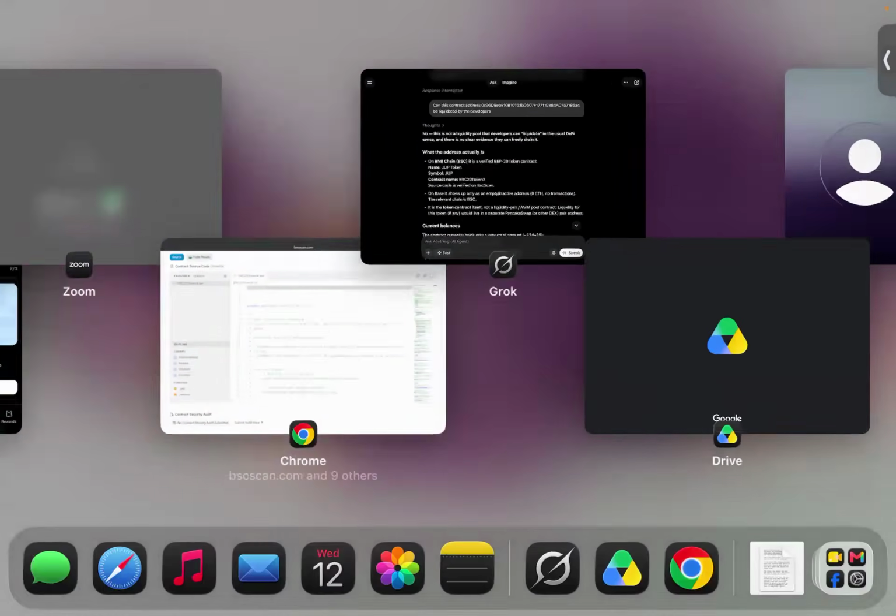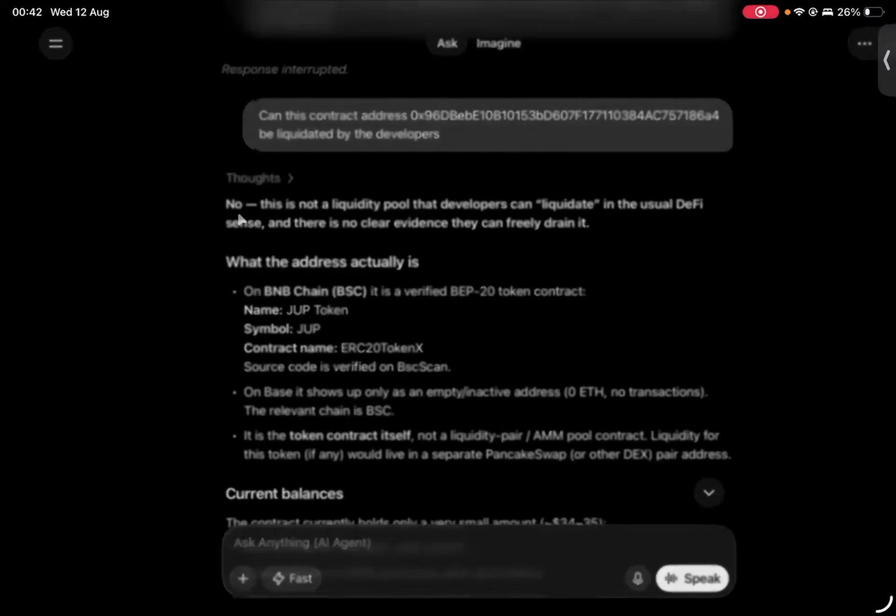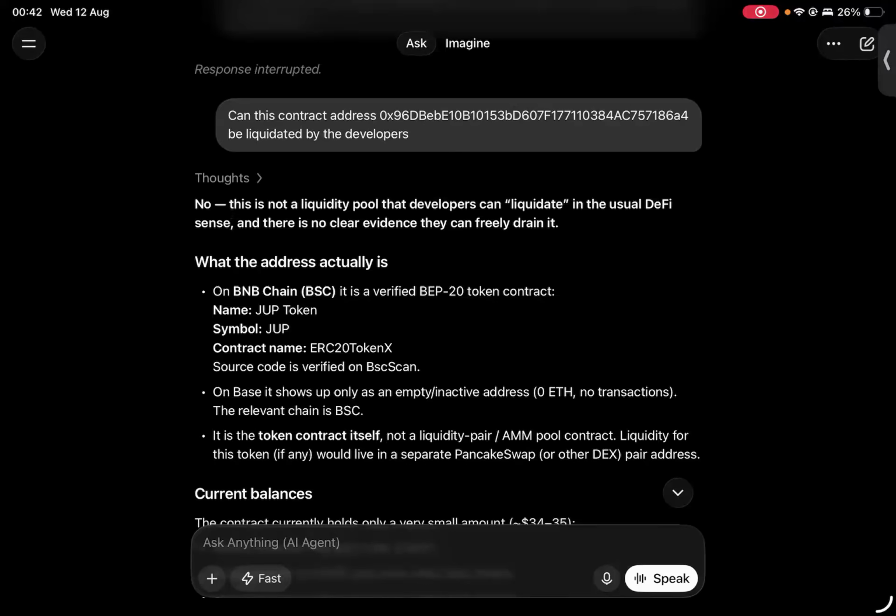It's not that I'm trying to lie or say something that is not real. So on this same graph, I ask this question: can this contract address, which is the JEP contract address, be liquidated by the developers? And what did Grok say? Grok said no. You can see it here. They said no, it cannot be liquidated. This is not a liquidity pool that developers can liquidate in the usual DeFi sense, and there's no clear evidence that can freely drain it.